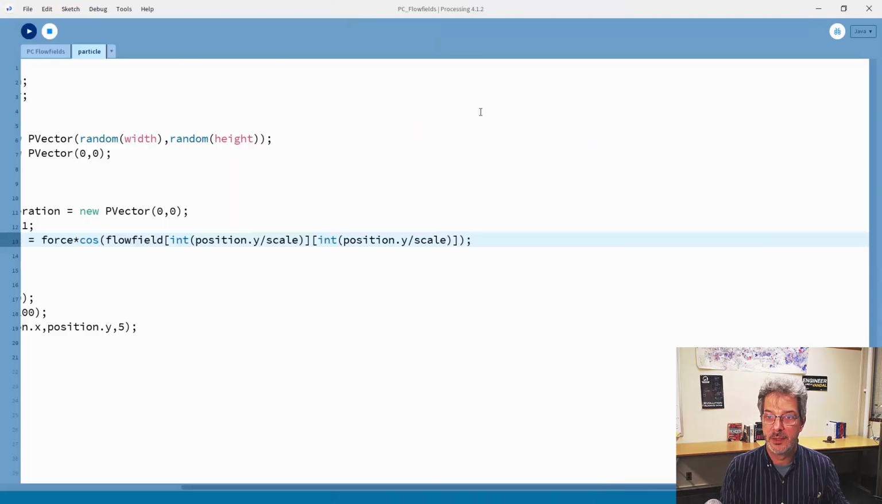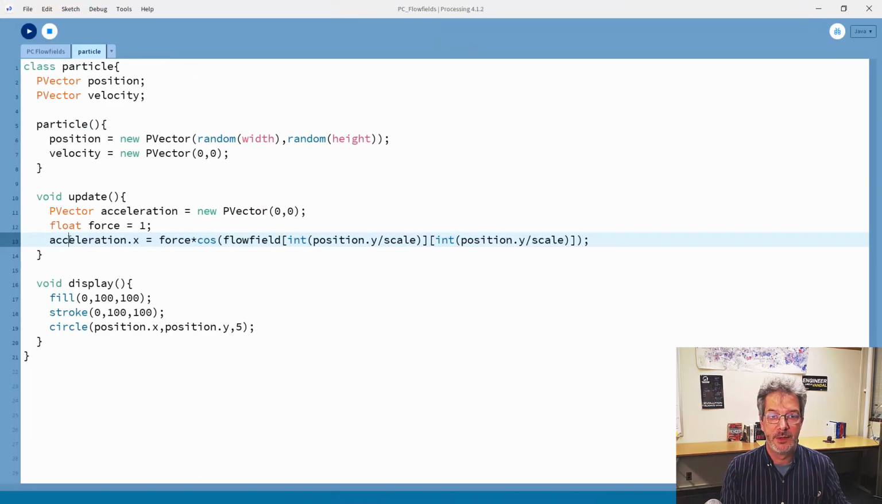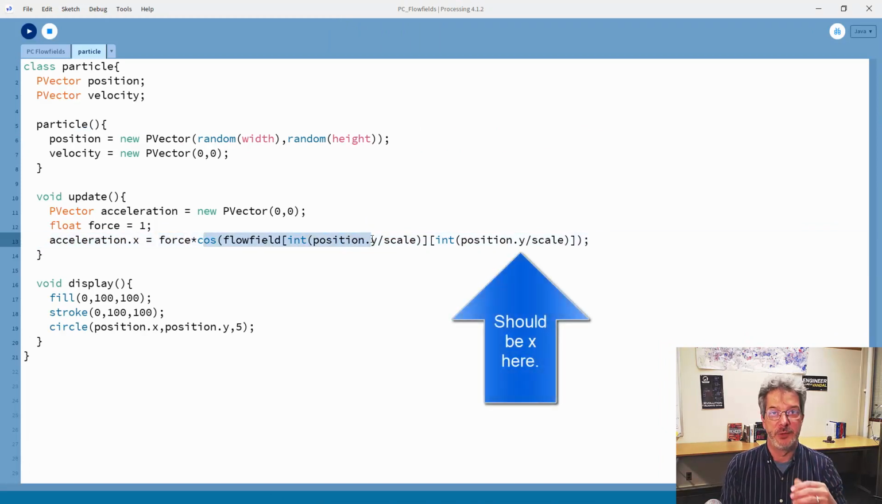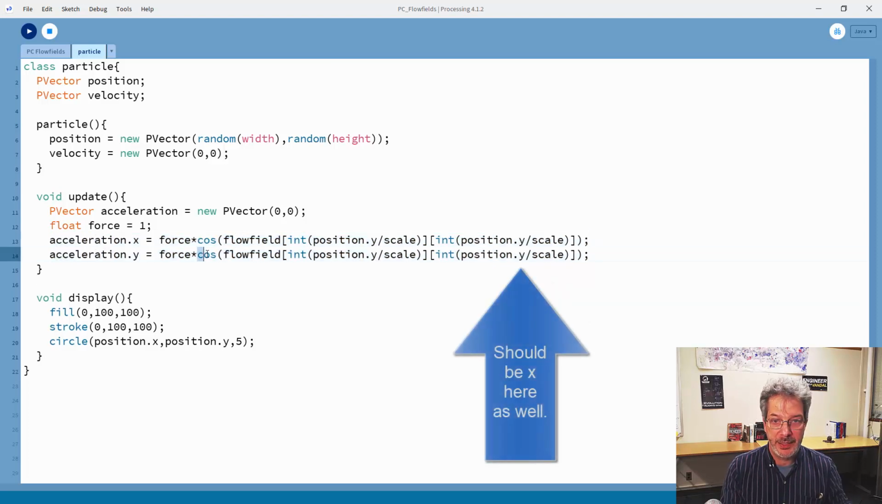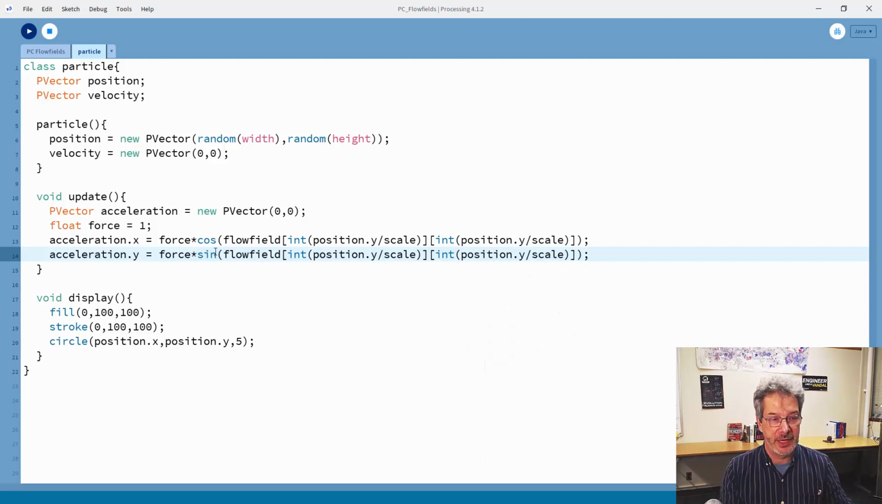So there we go. Expand this for just a minute. The acceleration in the X direction is the force times the cosine, which is to say the X component of the angle. And then for the acceleration in the Y direction, we just take the same thing, but now it's the Y direction and we then use the sine. So that tells me the acceleration that I want to apply.